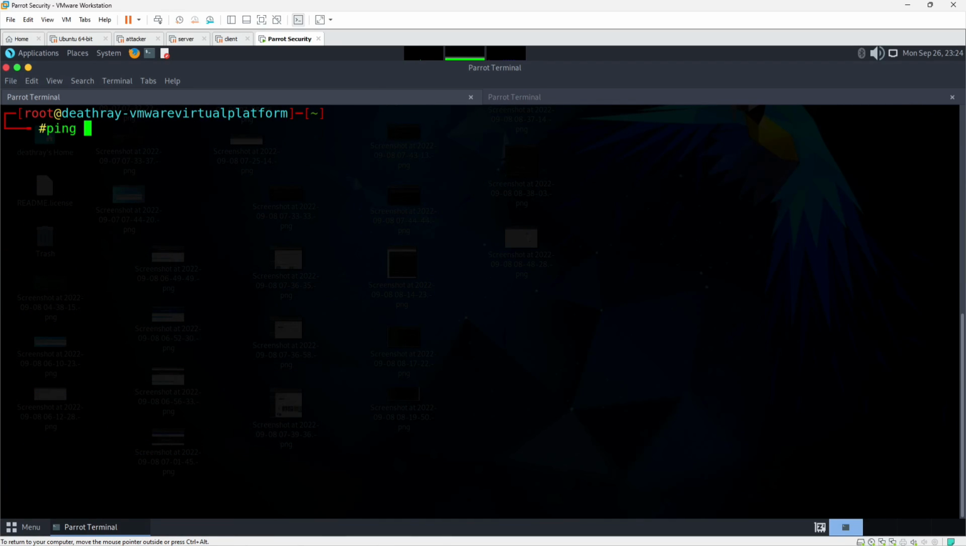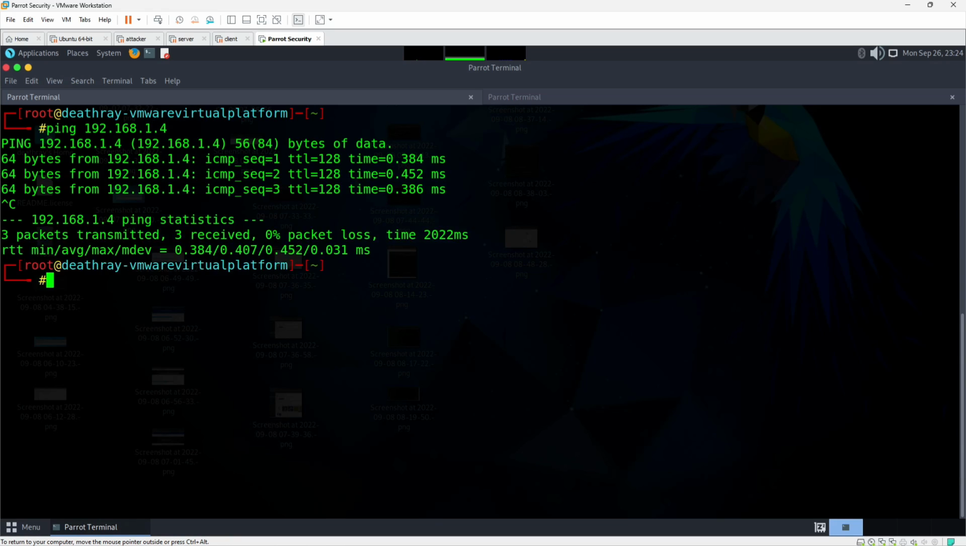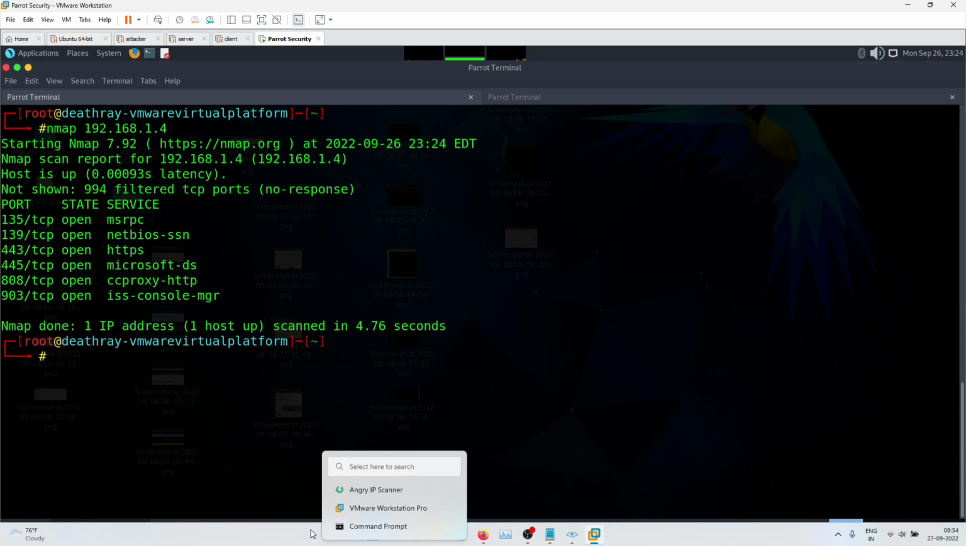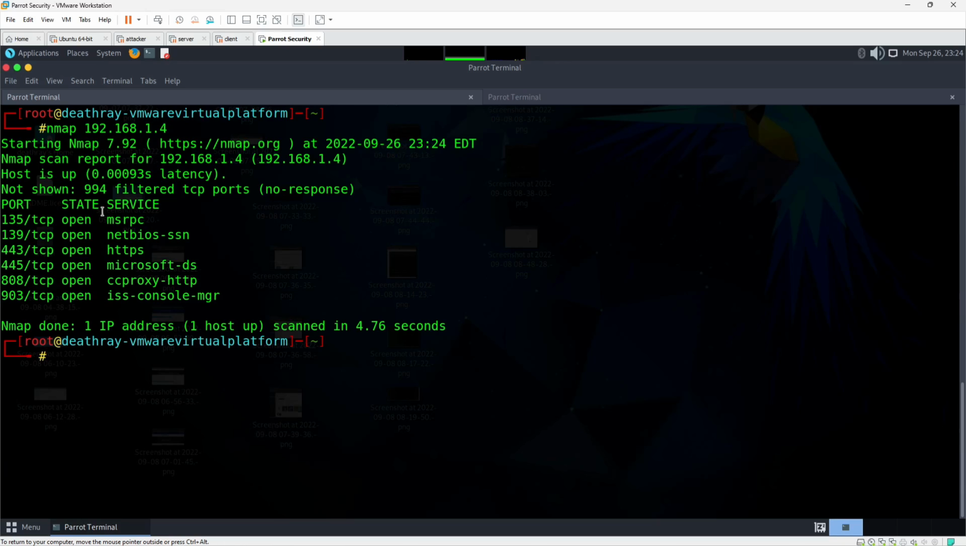So if I ping my Windows machine, which is 1.4, you can see we are able to communicate. Now if I use the nmap command and scan the same target IP of my Windows machine, 1.4, let's see what kind of output we will get. I'm targeting my own Windows 11 machine. There you can see it scanned only 1000 common port numbers, and 994 ports are filtered. That means they are maybe not running or are blocked by the firewall, and the rest of the ports are open. Okay, these are the port numbers.